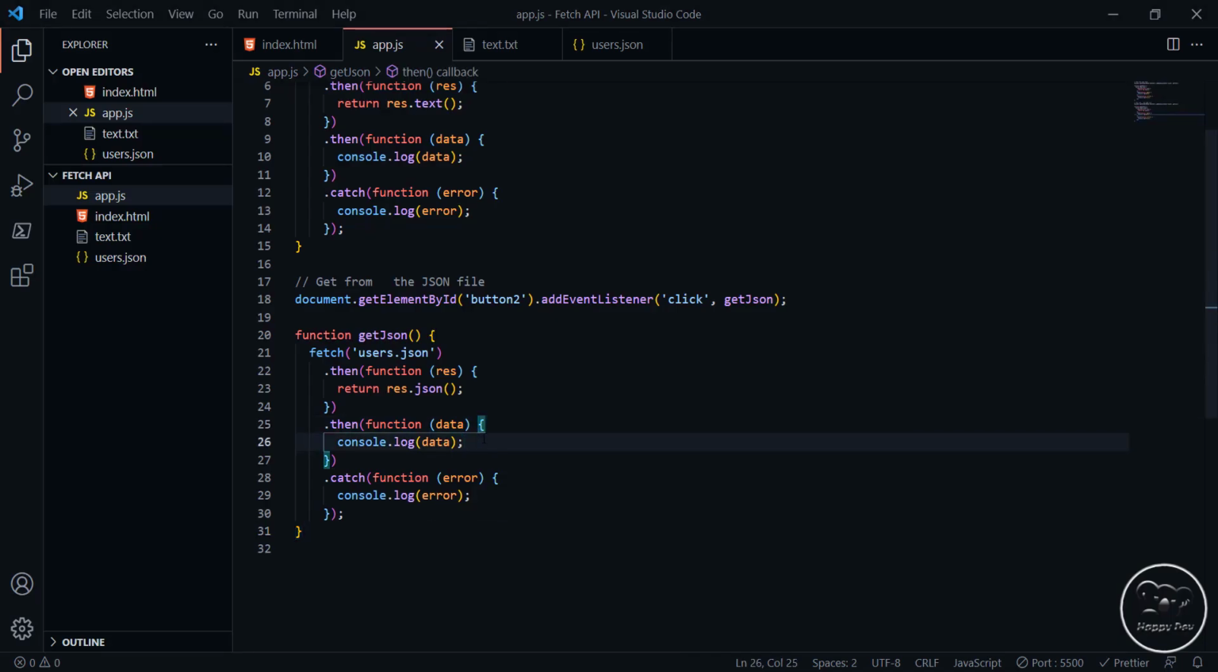And I don't want to console log it there. I want to wrap it in the output.